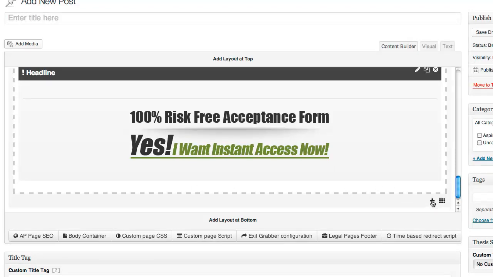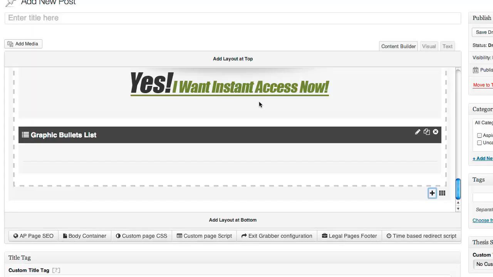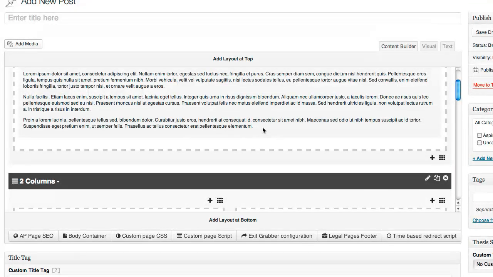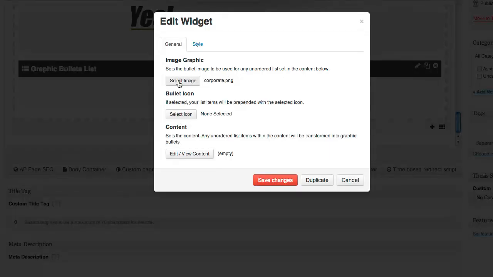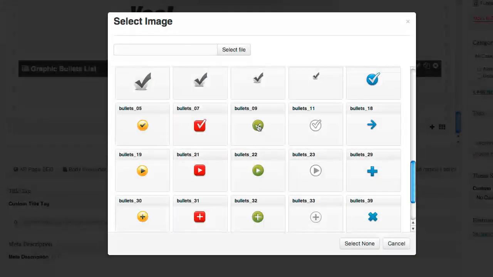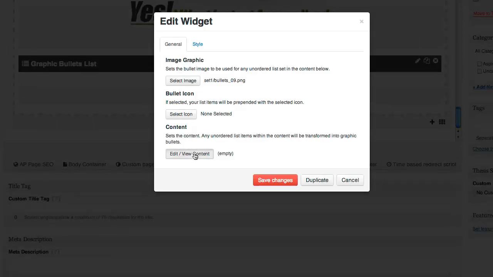So what we're going to do is we're going to add the widget, and we're going to search for one of the many widgets inside of AP, the graphic bullet list. And what we're going to do, just for demo purposes, we're just going to take a bit of text here and copy it. Come back to our bullet list, go ahead and edit that, and we're going to choose a graphic, one of the many bullet lists available. And I'm going to choose this one, and I'm going to edit the content.